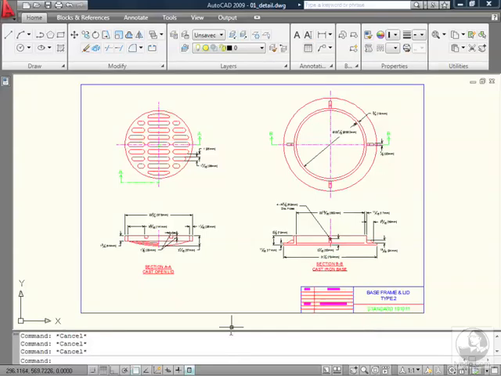The area at the very bottom of our interface is reserved for our status bar. The status bar provides us with information about the current state of our drawing, our interface, and our mode settings.